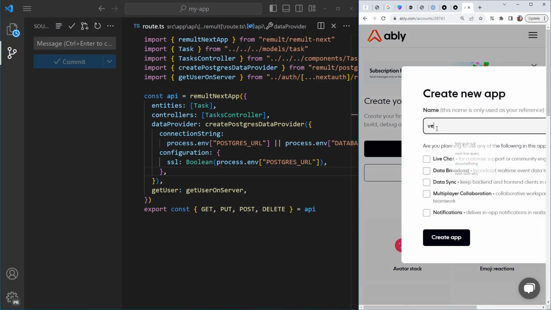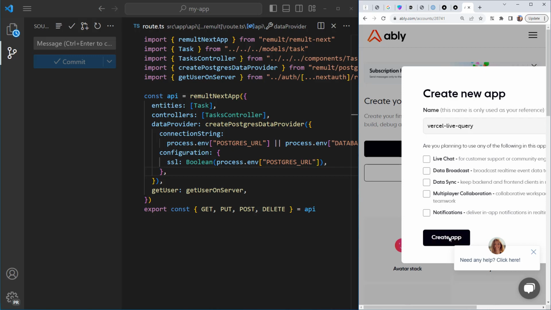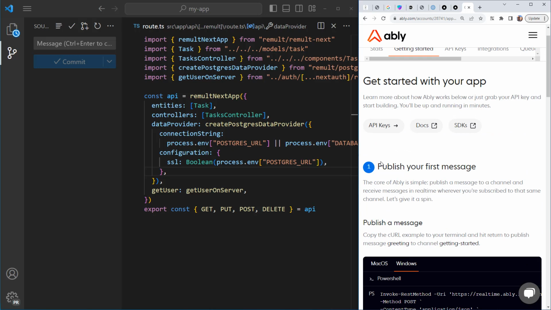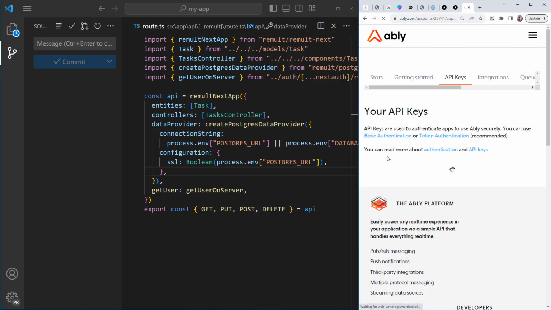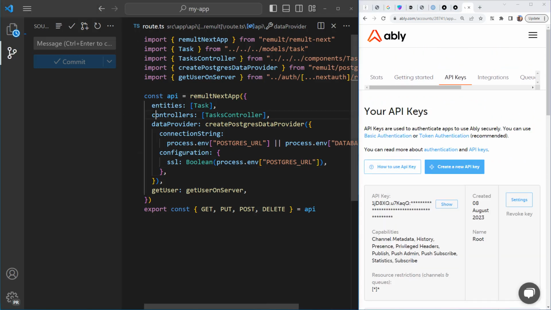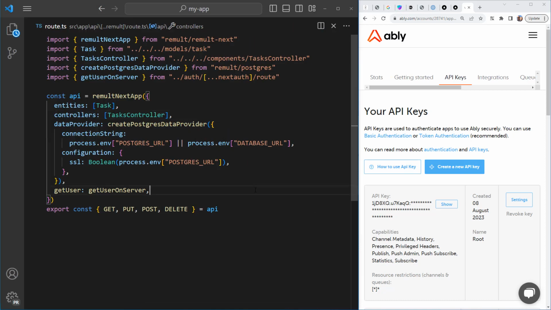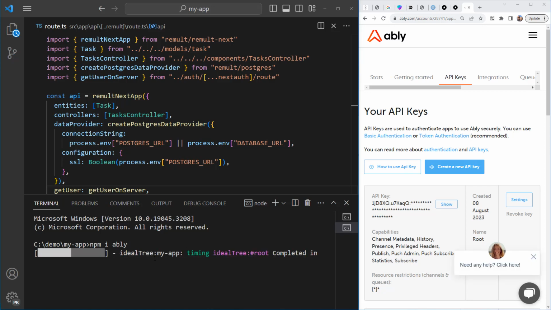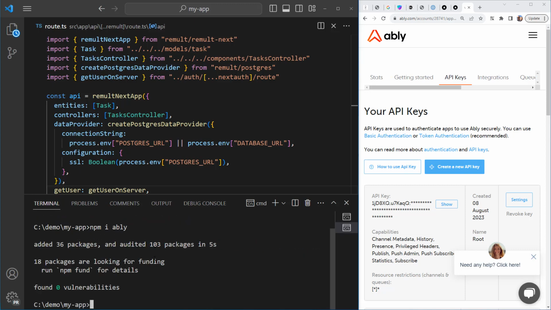I'm going to call it Vercel messaging, I don't know, or live query. Create app. And then it will provide me with a lot of docs and some API keys. Okay, so now let's go ahead and add this to our code. We're going to use Ably in our code. So I'm going to install Ably and start configuring our application to work in a serverless environment.